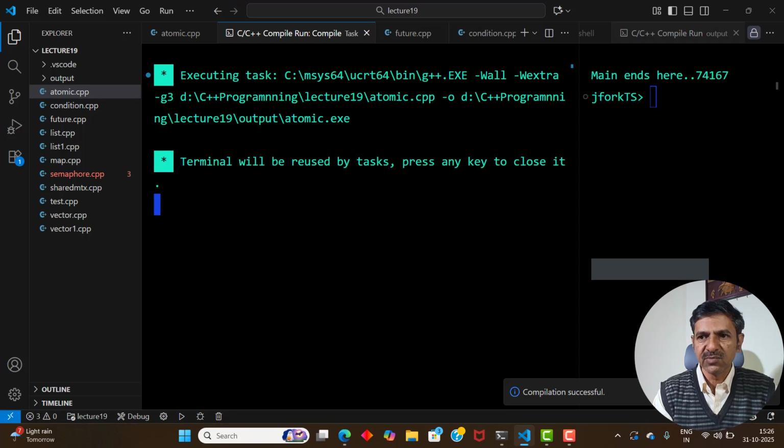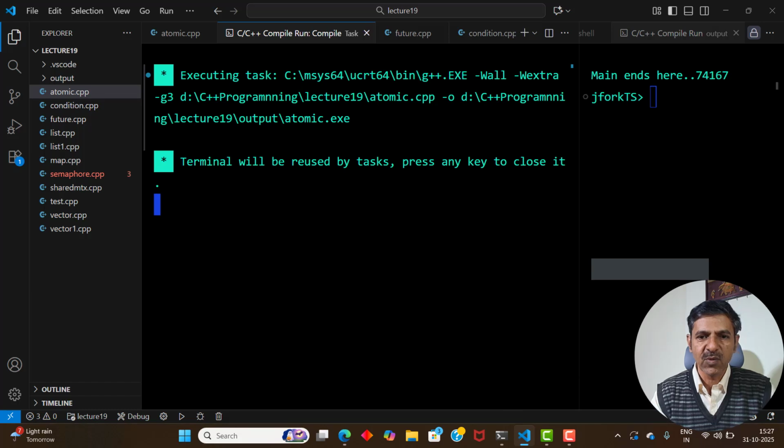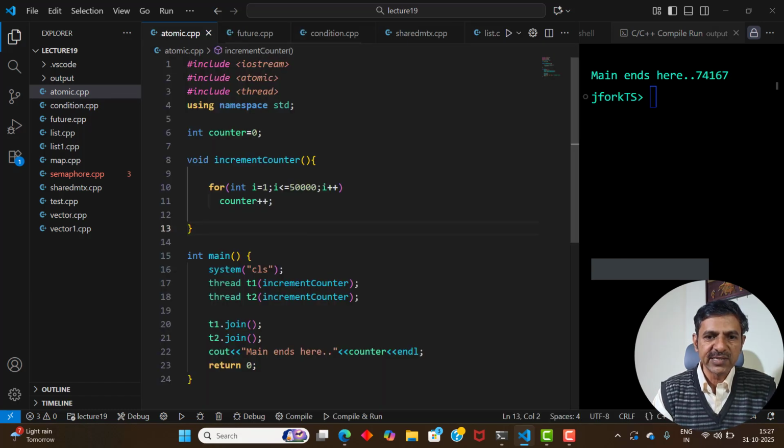As you can see, the number is way below 1 lakh. The reason is there is no proper synchronization between the threads. The count which is incremented by thread 1 is overwritten by thread 2.